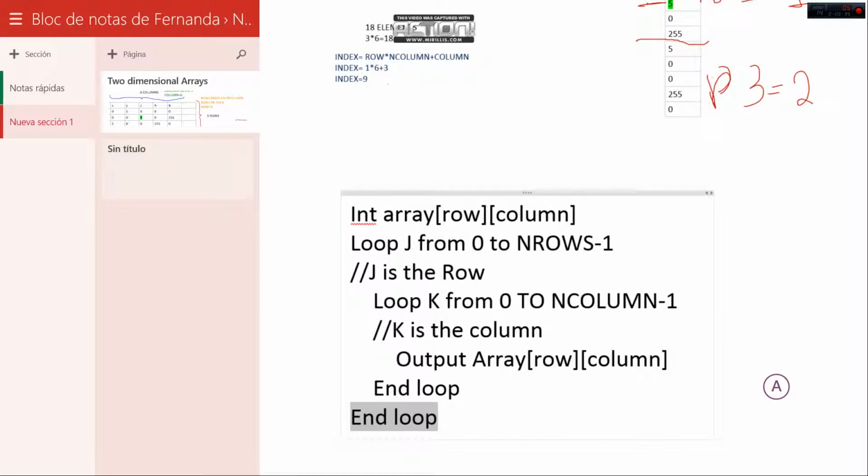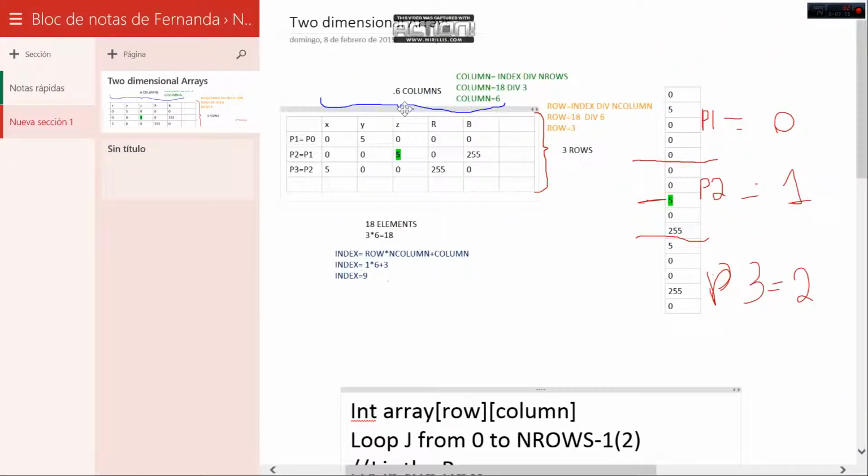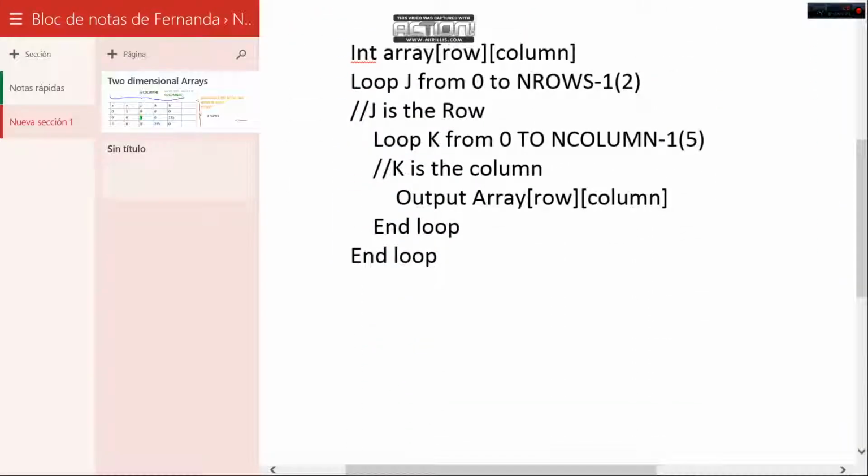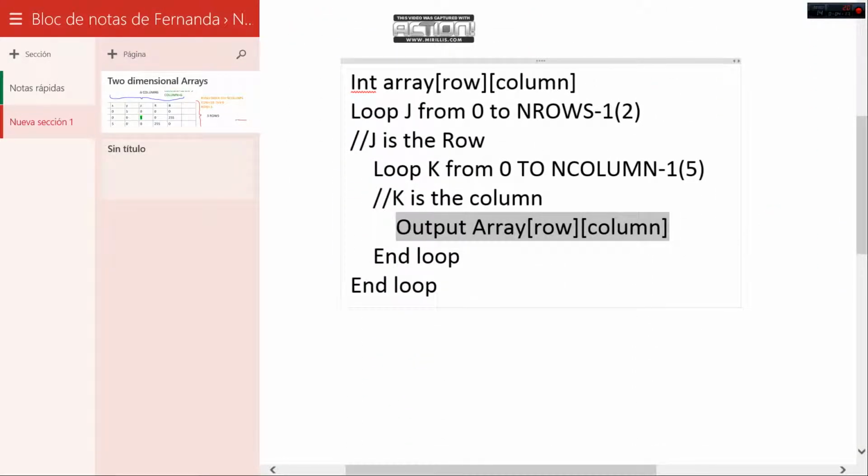So what will happen here is that the loop will be executed until it reaches number of rows minus 1. In this case, using our example, that will be 2, and the last column will be 5. The last one here is 2, because you start at 0, 1, 2, and we have 3 rows, so rows minus 1 is 2. And it will print the row and column that we were going to use.